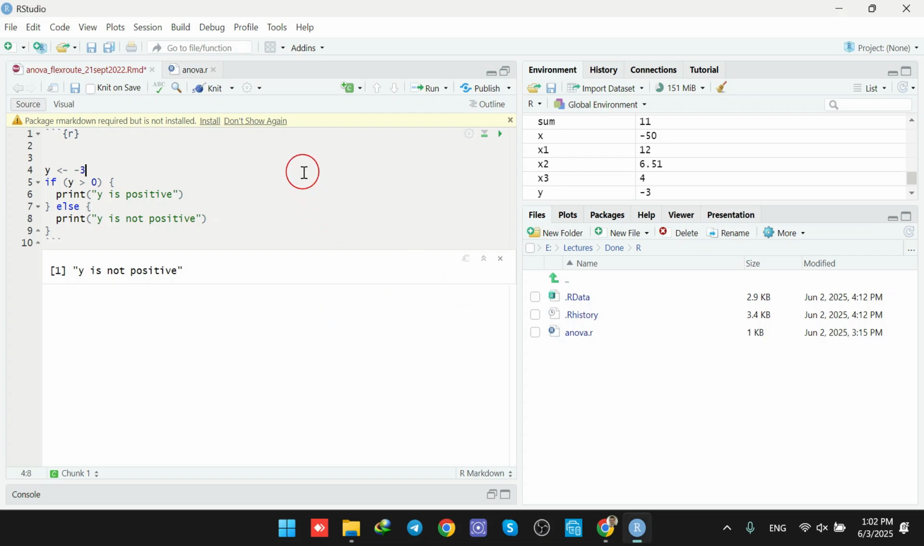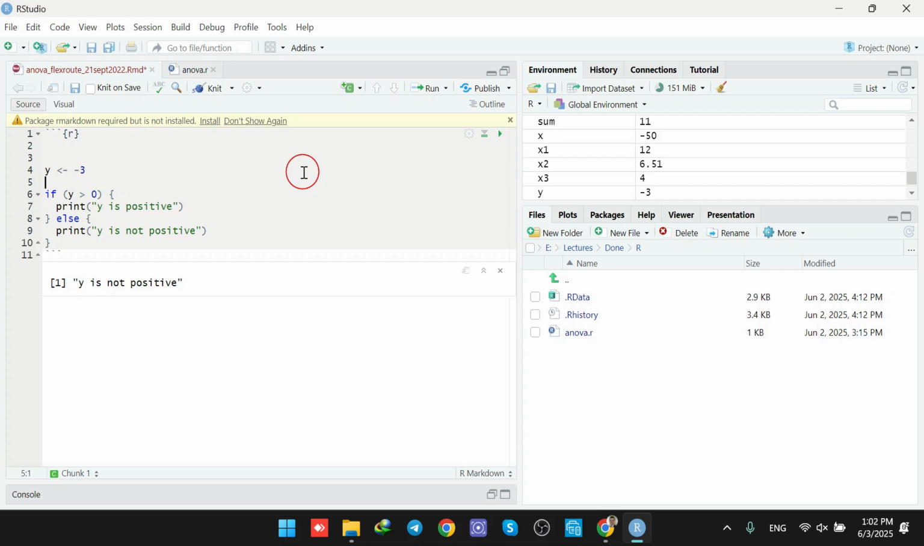So first of all, we would like to write a program to see if a number is a positive number or a negative number. Okay. In order to check this, we are having the declaration of variable y, and number -3 is being assigned to this variable y using the assignment operator. Now I would like to check to see if this number is greater than 0 or not. In order to check that, we need to use if conditions.